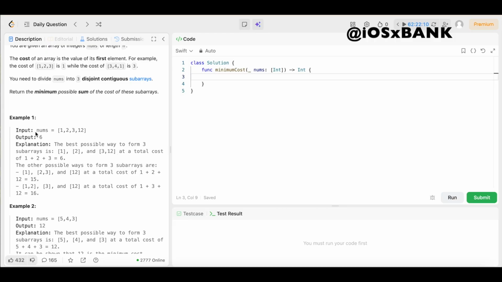In example 1, our input nums is an array of integers 1, 2, 3, and 12. The output is 6. Let's take a look at these explanations to see how they got this output. It says the best possible way to form 3 subarrays is: the first array is an array with the integer 1, the second array is an array with the integer 2, and the third array is an array of integers 3 and 12. Once again, remember we need to break this array into 3 disjoint contiguous subarrays. So these are the subarrays that we've broken this array into right here.